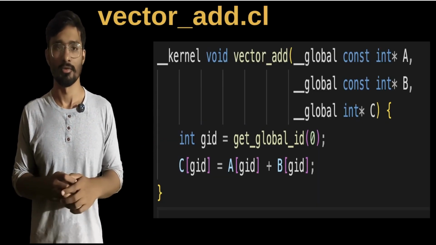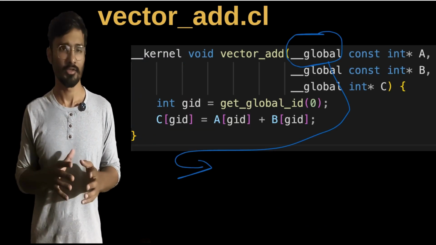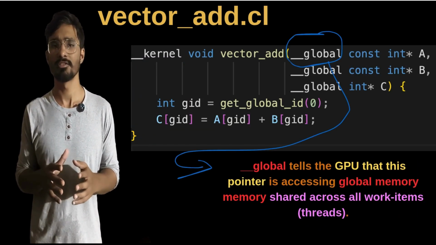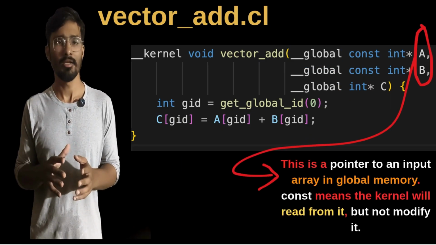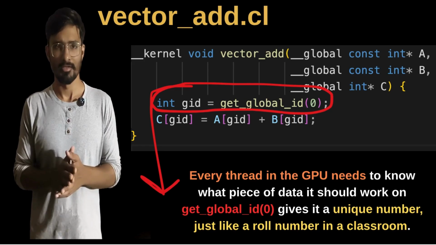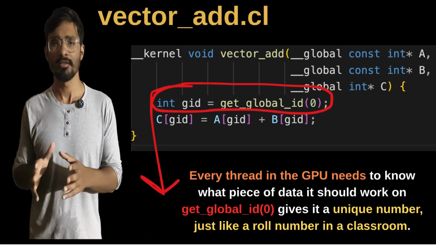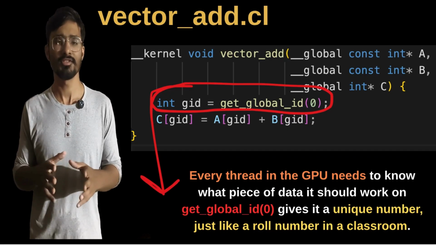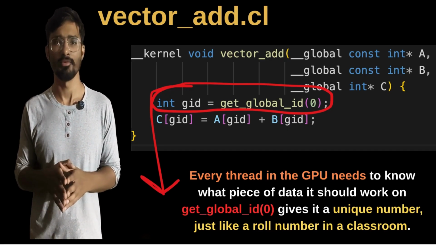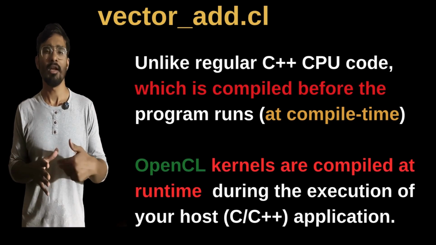Let's understand this code. Here __kernel marks the function as an OpenCL kernel. __global indicates global memory access between host and device. A and B are the input and C is the output buffer. And get_global_id gets the thread index. Each thread processes one element. If your array has 100 elements, 100 threads run in parallel, one for each addition. This is the power of parallel execution on GPU. Also note, unlike our C++ code, OpenCL kernels are compiled at runtime.